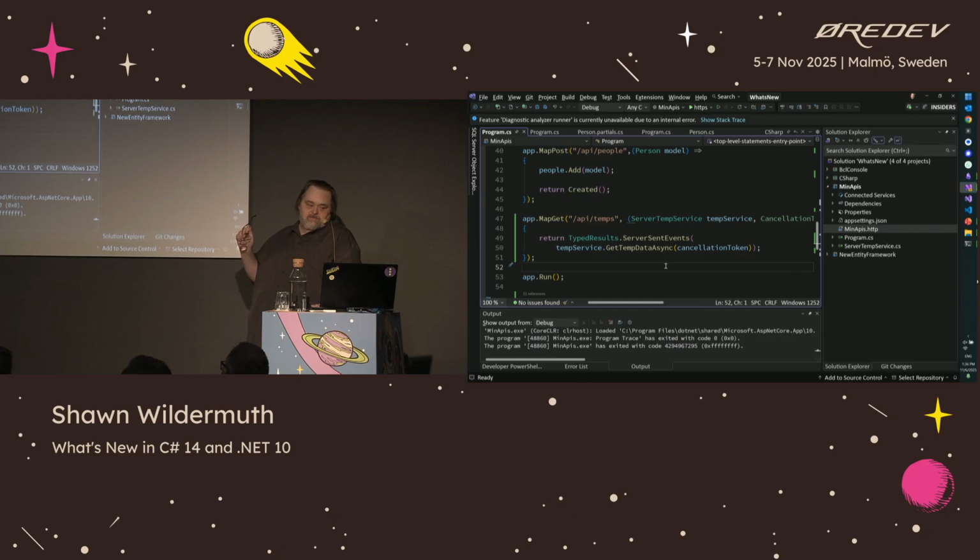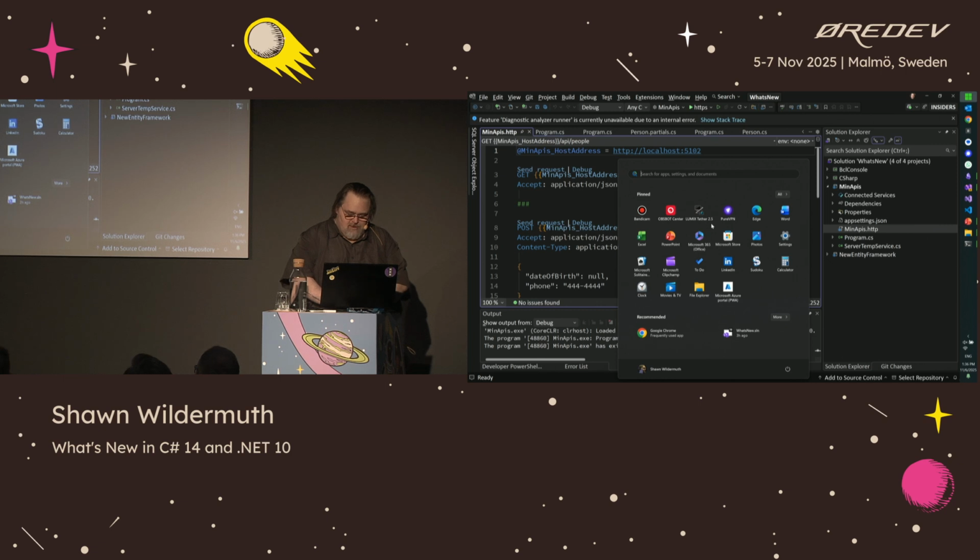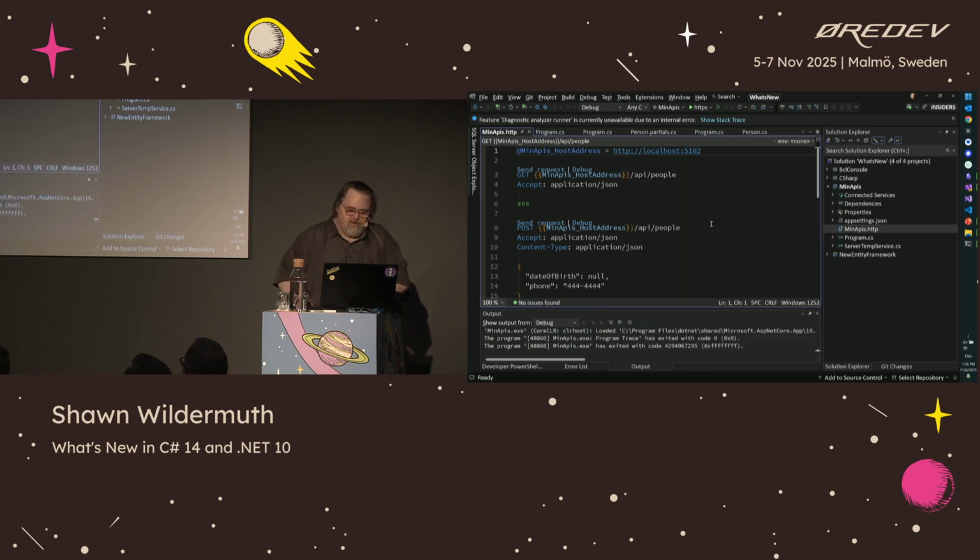And this is server sent events. And this is in the HTTP standard. So this isn't something Microsoft's included on their own. They have not made it work in the HTTP files yet. So Postman to the rescue.